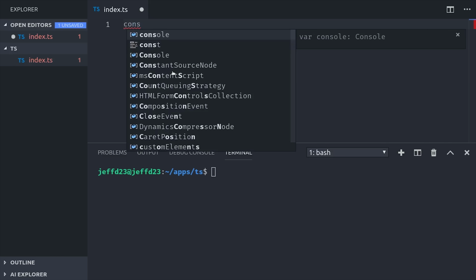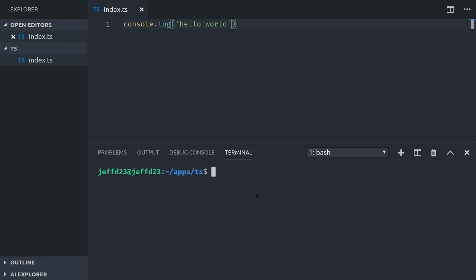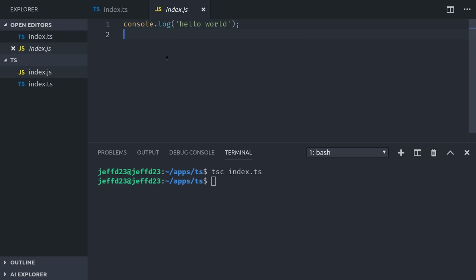Let's start by writing some plain JavaScript in our TypeScript file and then compile it. So we'll just say console.log hello world, then we'll go down here to the command line and run tsc index.ts. You'll notice that creates an index.js file. That's our actual JavaScript code that we can run in the browser or Node. And because we just wrote plain JavaScript, the code is identical to what's in the index.ts file.